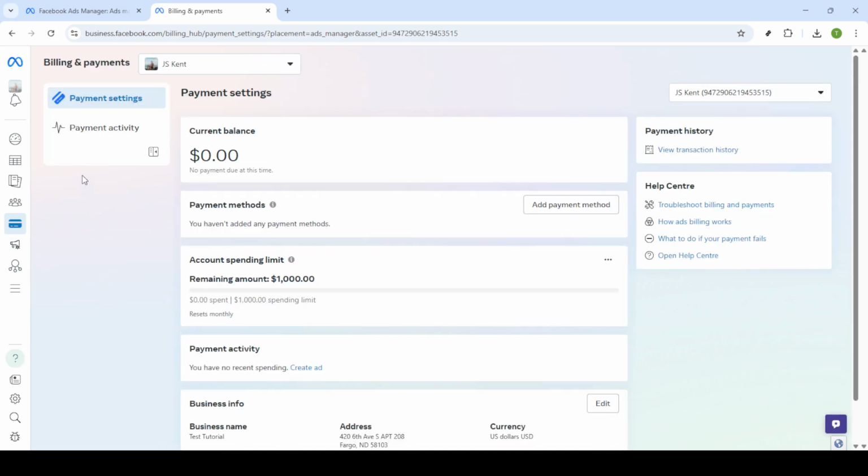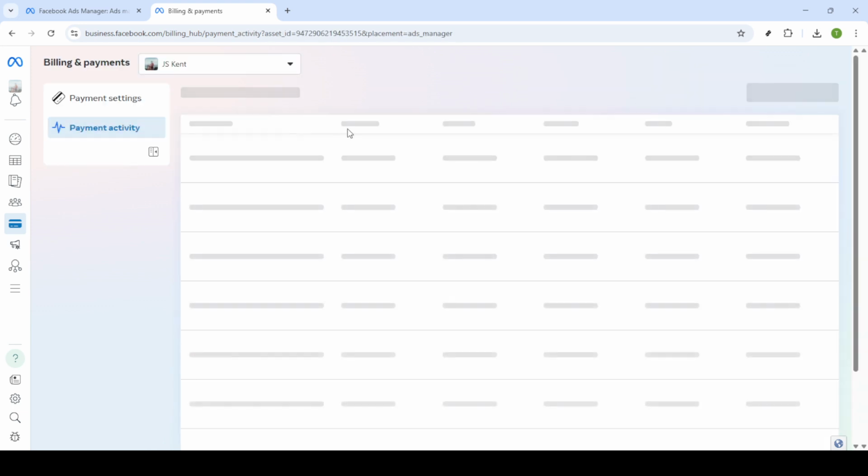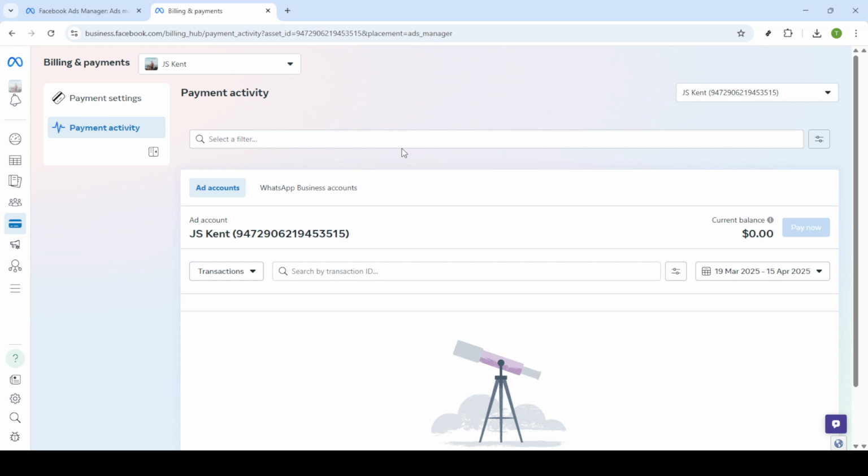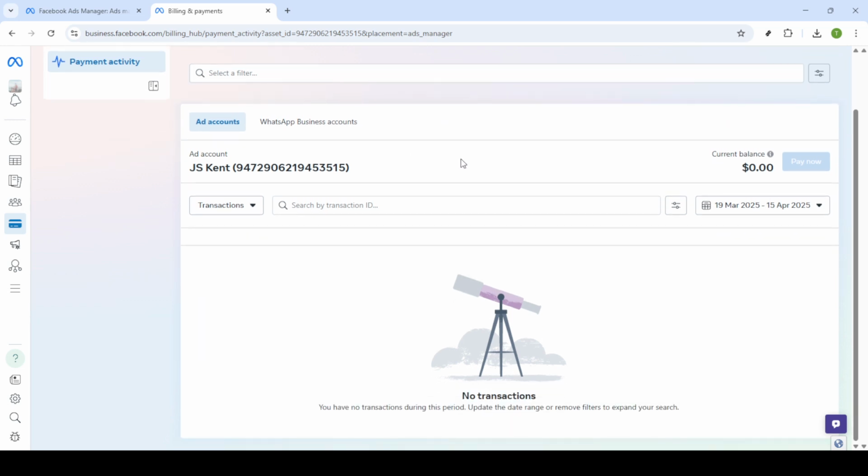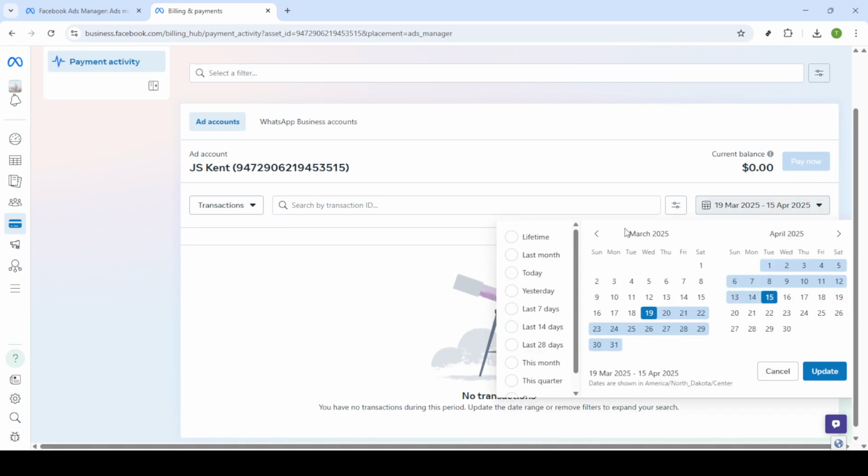In this section, you'll find a tab labeled Payment Activity. Click on this and it will open up a detailed list of all your transactions related to Facebook advertisements. Now, if you have a specific time frame in mind for which you want to view invoices, look for the date filter settings, update it to reflect the period you're interested in, and the list will update accordingly to showcase your invoices from that time frame.